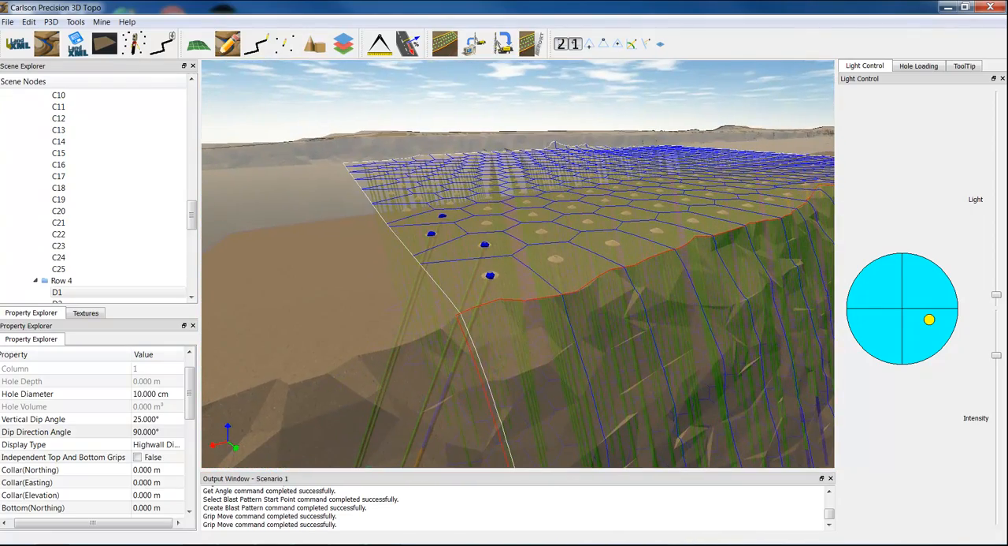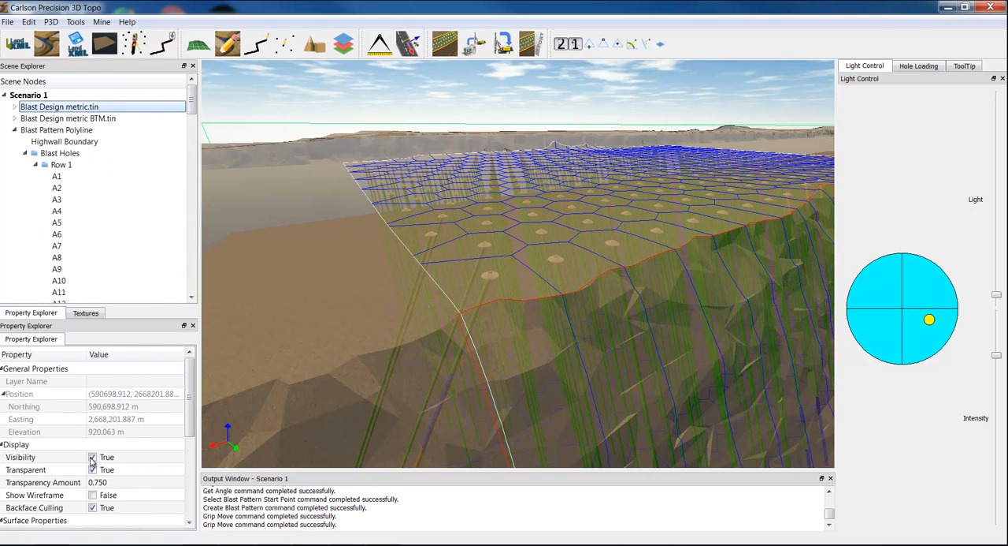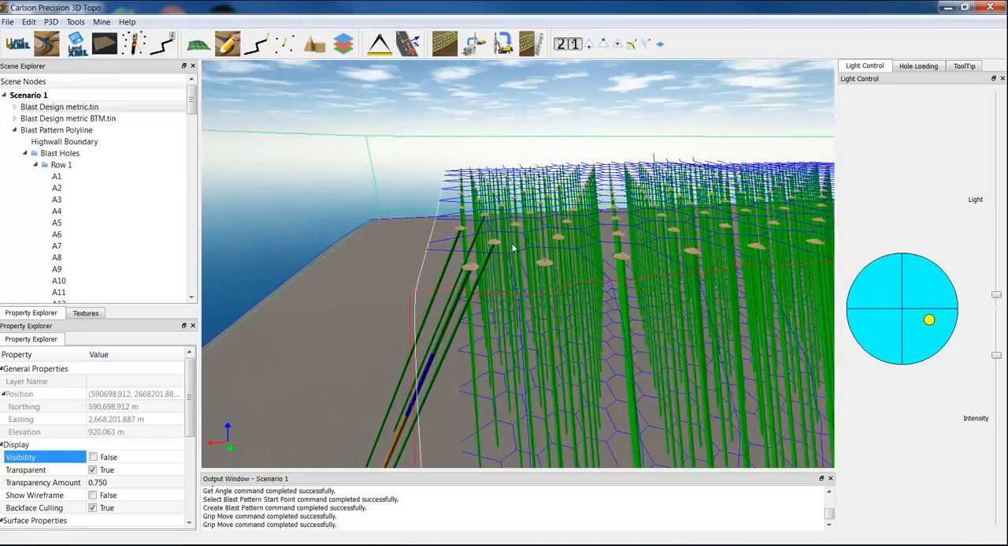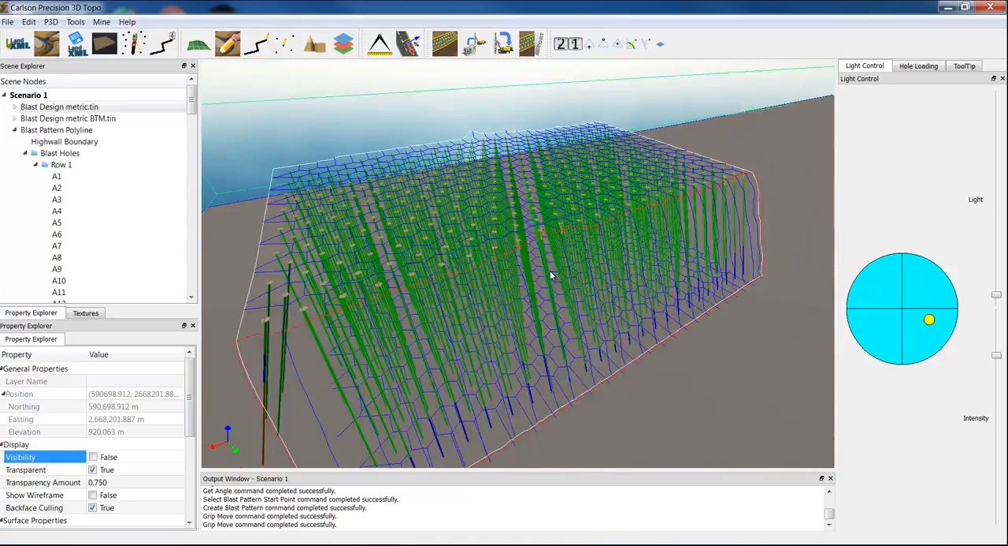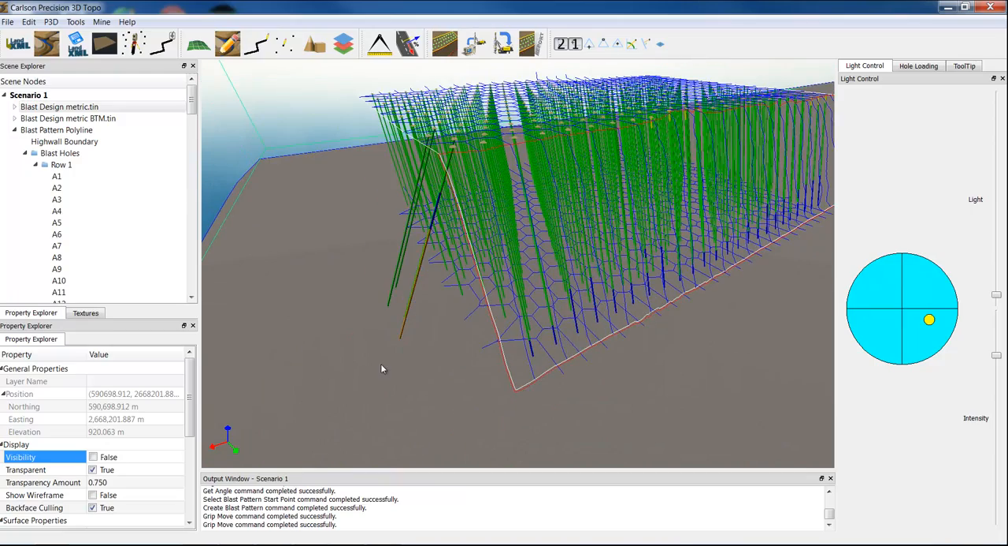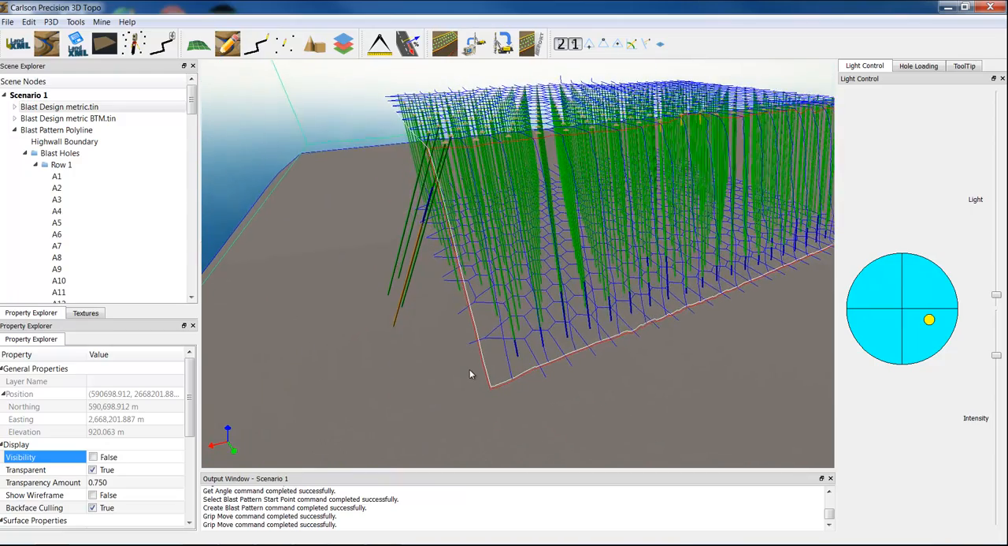Now if the surface does get in your way too much, you can actually go up to the top, right click on it, and tell it not even to display. Just turn it off temporarily. That way you're looking at just the holes now, and you know the surface can always be turned on again later. And then the gray surface at the bottom, that is the blast pattern floor.